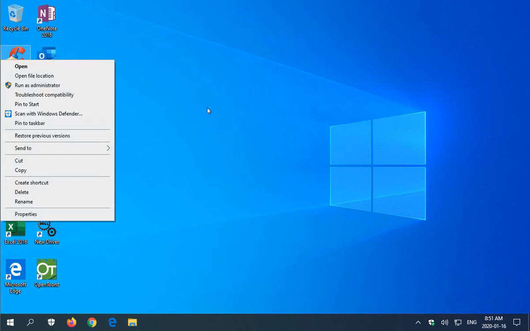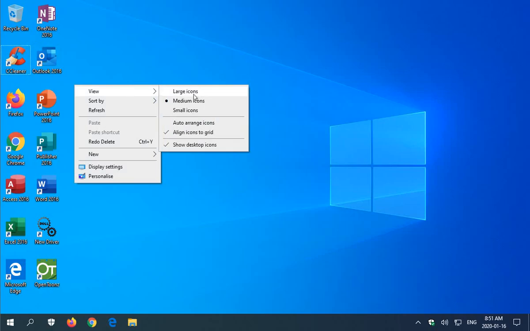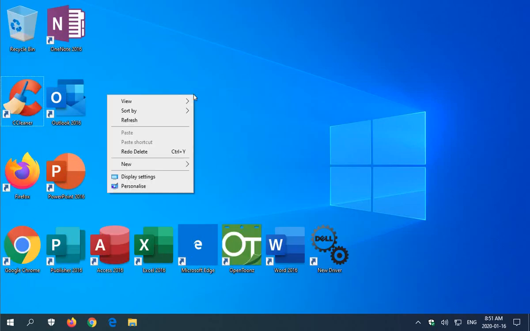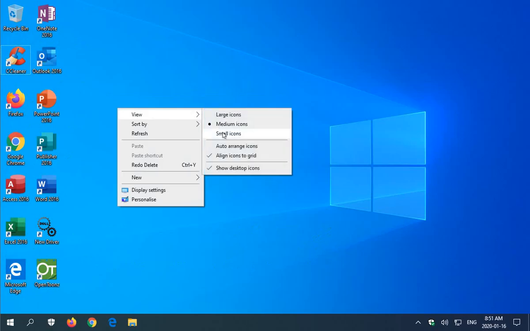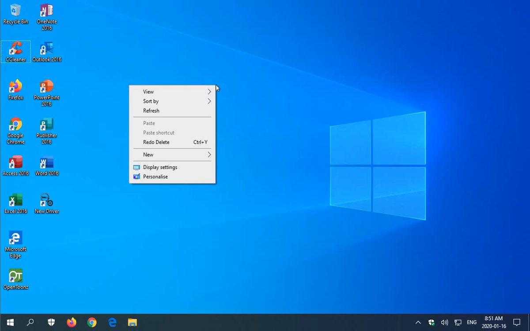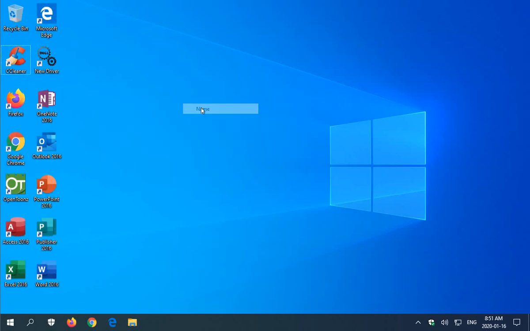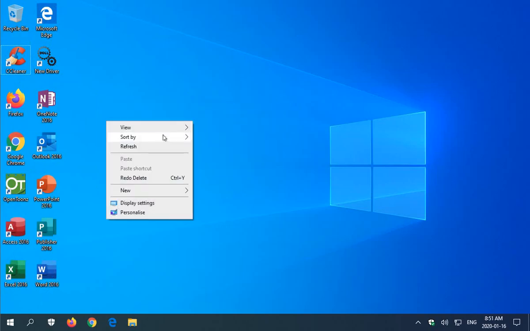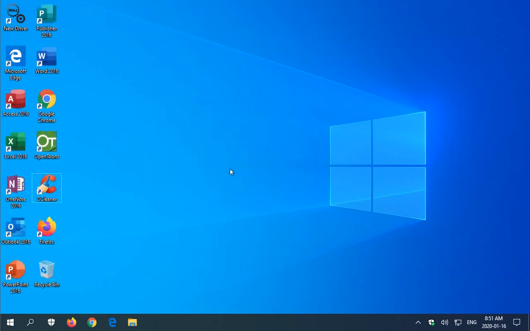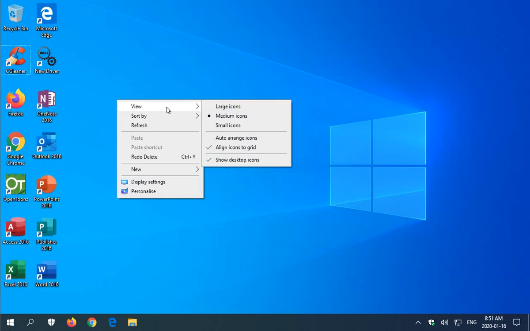And if you click off the icons just on the desktop itself, you get a bunch of other options. For example, you can choose to view large icons, or the default medium icons, or if there's a lot of icons on your desktop and you'd like to have a bit more room, you can choose the smaller ones, right? And you can also choose how they're sorted. So you can sort by name, or you can sort by type, or even by date modified, right?